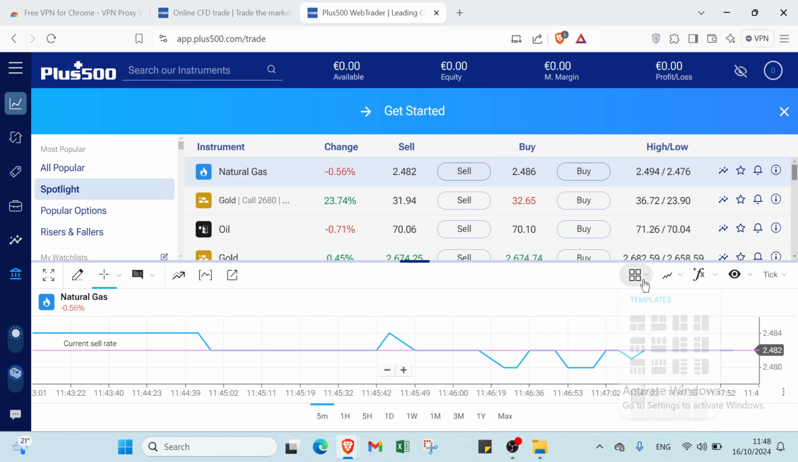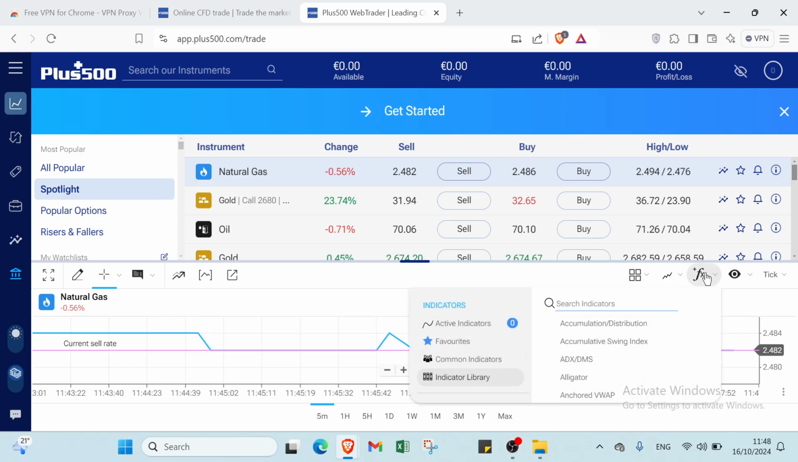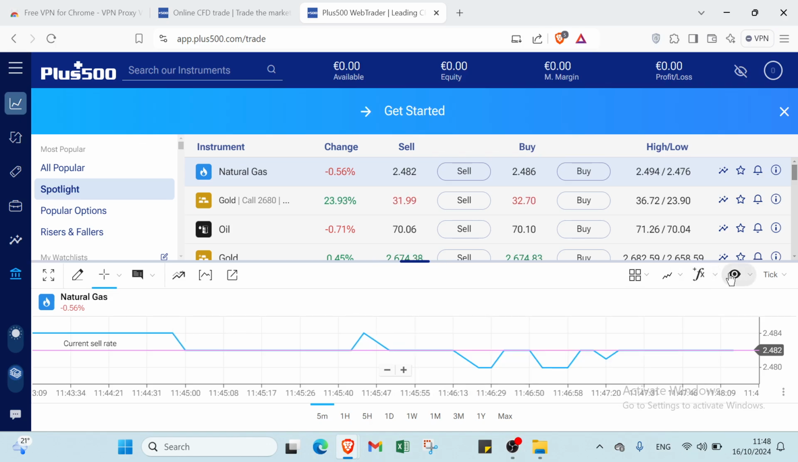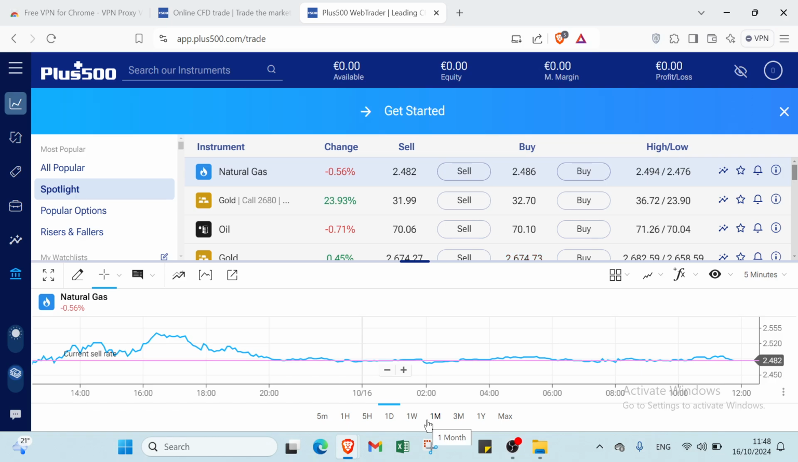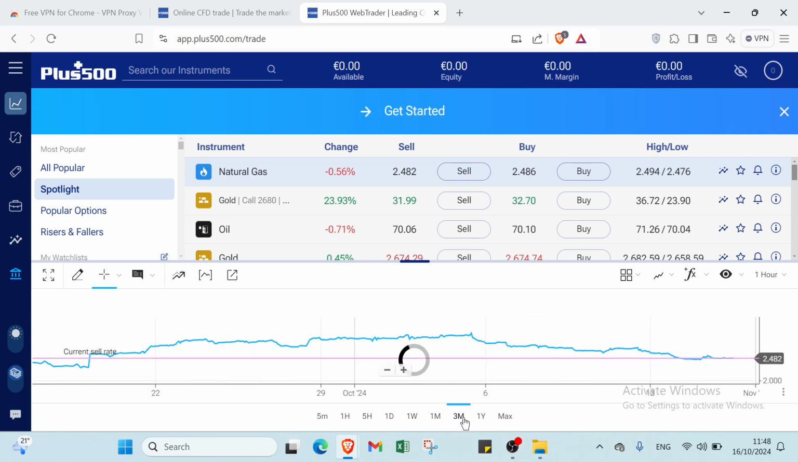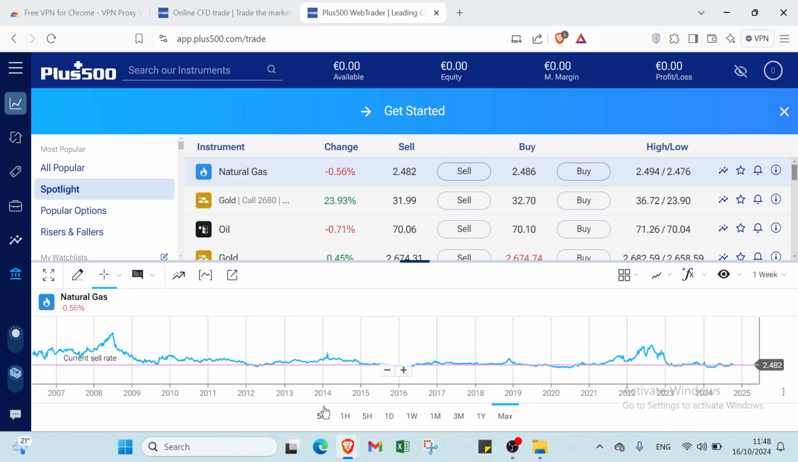So you can just get started. Here we have templates that you have to choose. Then we have also here the options of indicators, for example, active indicators, favorites, common indicators, and we have an indicators library. Alright, then here we have view. You can just see view, and then we have text also. For example, select 1 minute, 2 minutes, or however many minutes. Also here we have hours, you can just select it. So for example, 1 hour, 5 hours, 1 day, 1 week, 1 month, then we have 3 months, 1 year, and we have the max here.